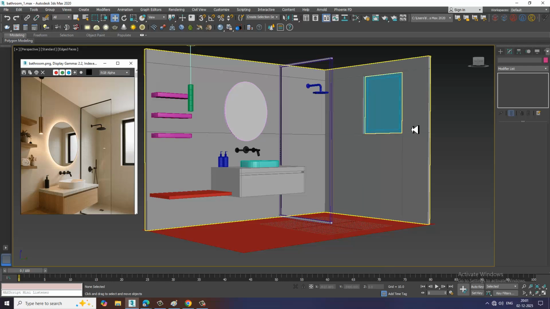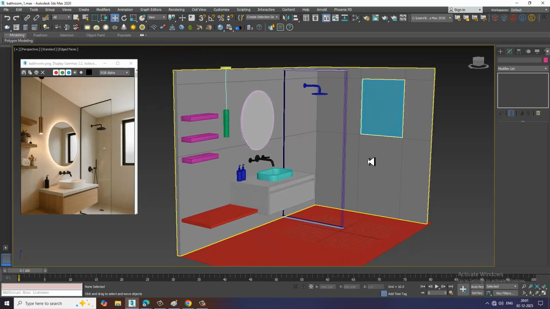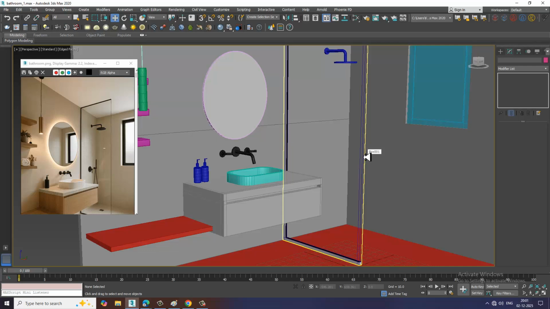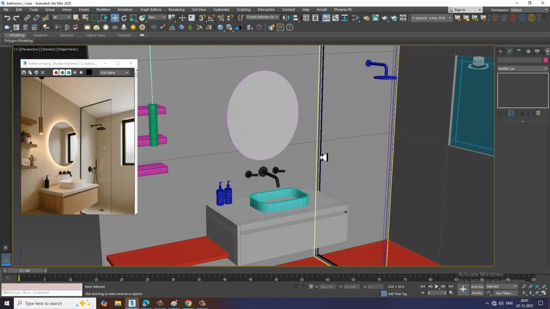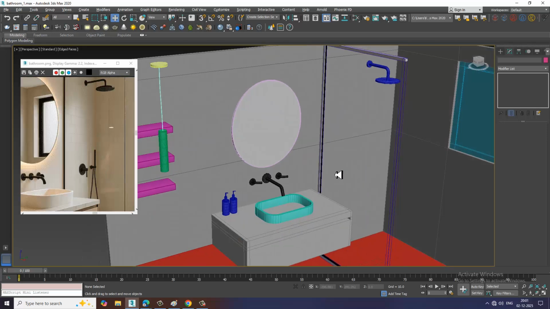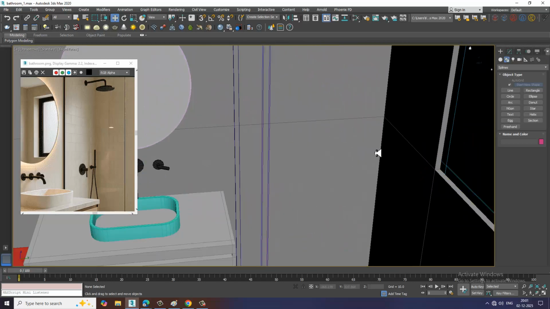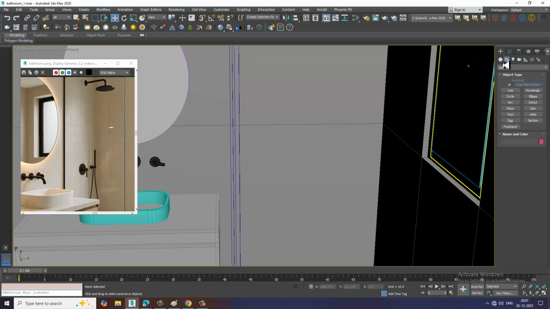So let's get started. As you can see over here, we have started with the modeling of this bathroom, that's the interior. We'll be finalizing this interior over here. Now we have a few things which are left out, which we'll be covering up over here. So I'll again go into this.